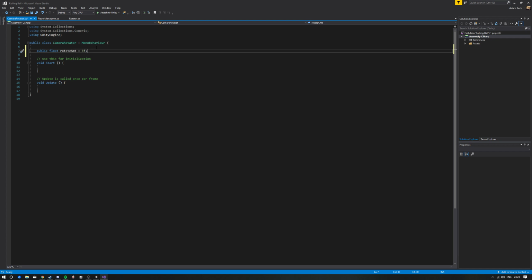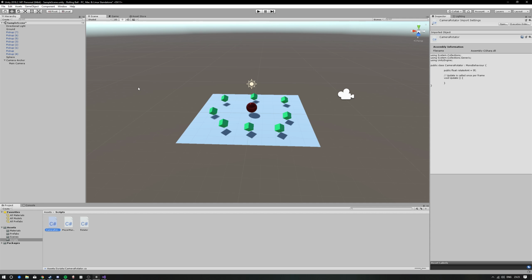Basically what this is, is the maximum number of degrees at max input of rotation. So we may need it a bit higher. I'm just not sure yet. Okay, now we're going to do every update. I'm going to save this and turn back to Unity for a second.